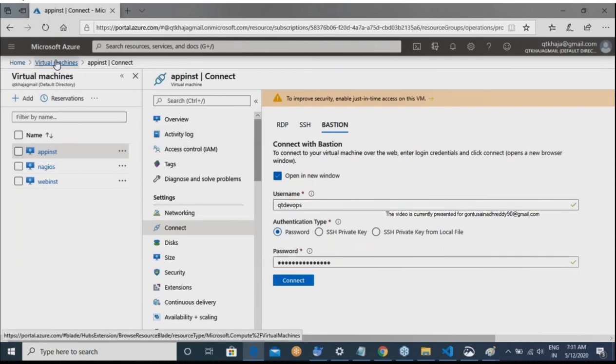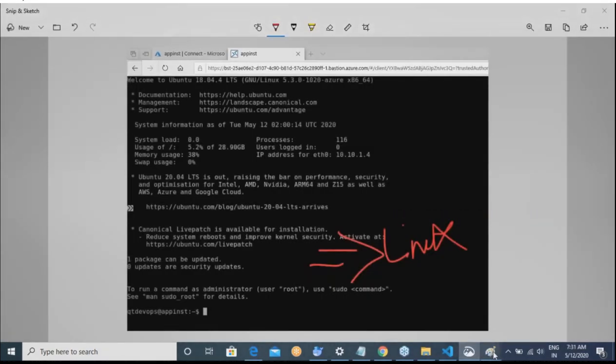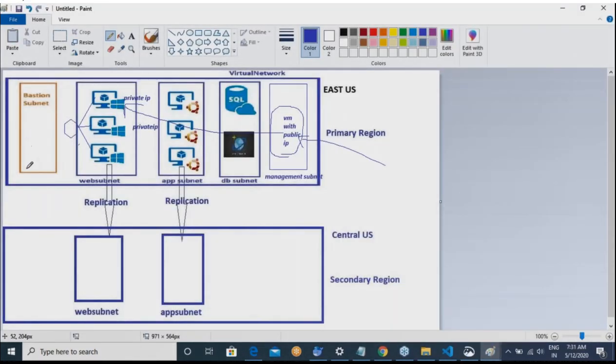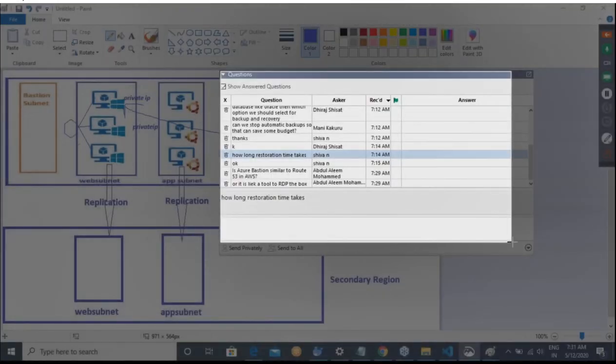This is exactly why we had architecturally spoken about this Bastion subnet. This Bastion subnet has to be AzureBastionSubnet, which helps you to connect to the machines in your private subnets using the RDP protocol or SSH protocol. This is exactly what it is. Yeah, it is for both RDP and SSH.